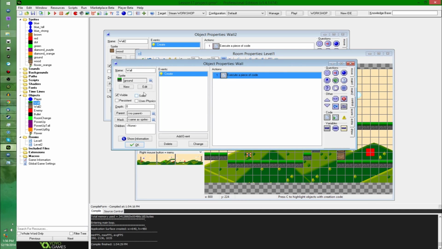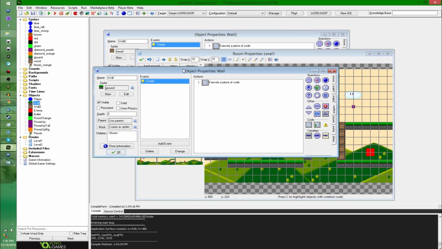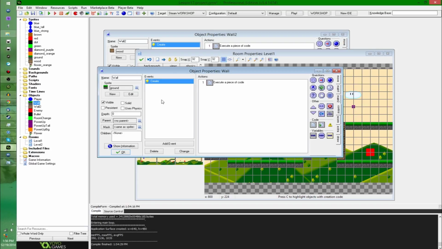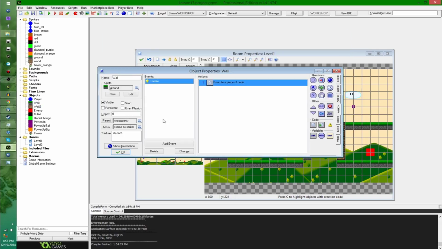For one, if you just keep duplicating objects and you want to make a slight change to the way walls behave, I don't know exactly what you'd want to make changes to a wall, but maybe if you wanted them to disappear after a second and drop the player into a lake of lava or something, you would have to go and reprogram every single one of the wall objects to do that.